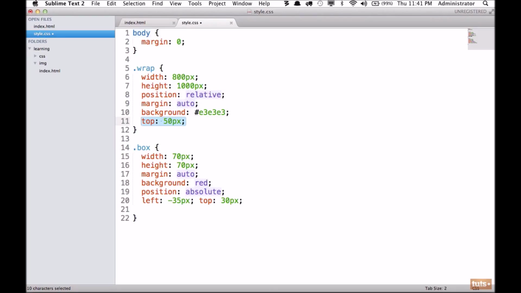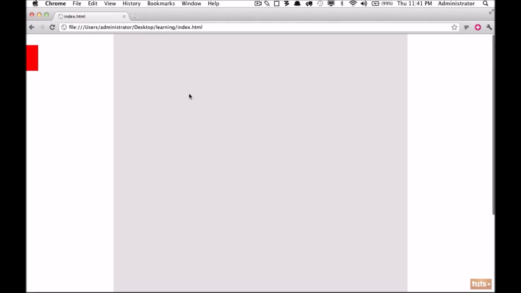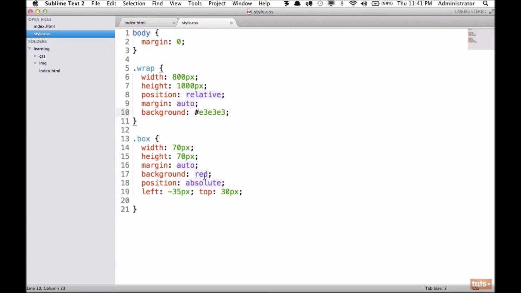Now, when you absolutely position it, rather than using values like left 20 pixels, rather than that being relative to the current position of the element, it's then relative to the positioning of the parent. So here, box left 35 means go to the left 35 pixels from the left edge of the wrap container.